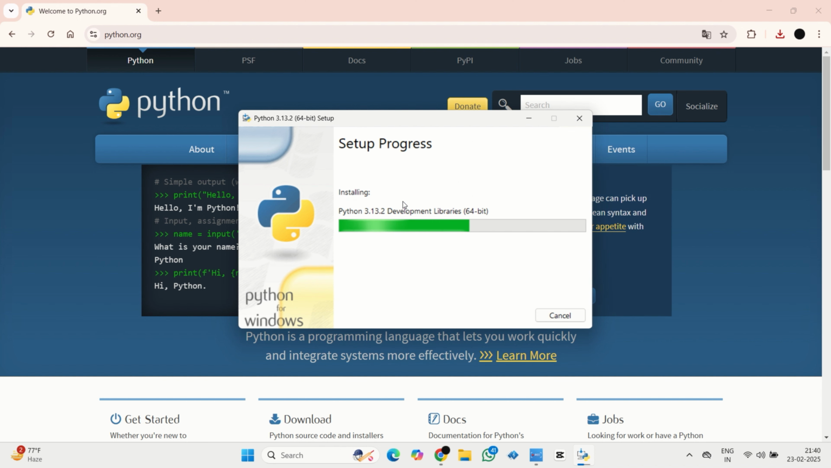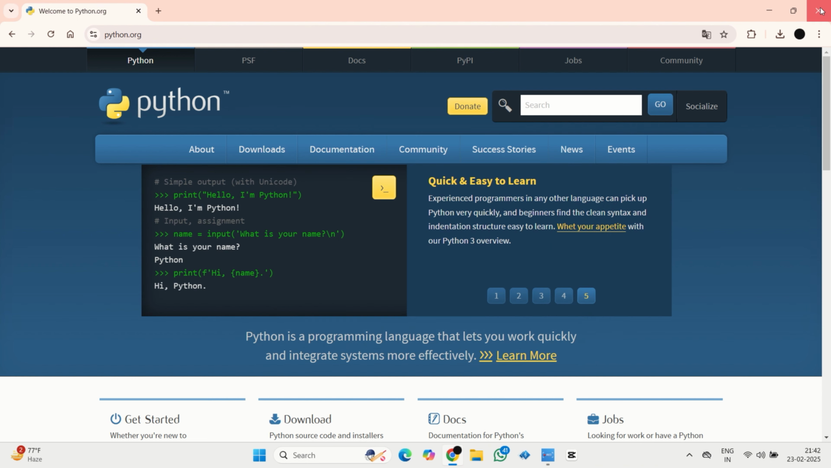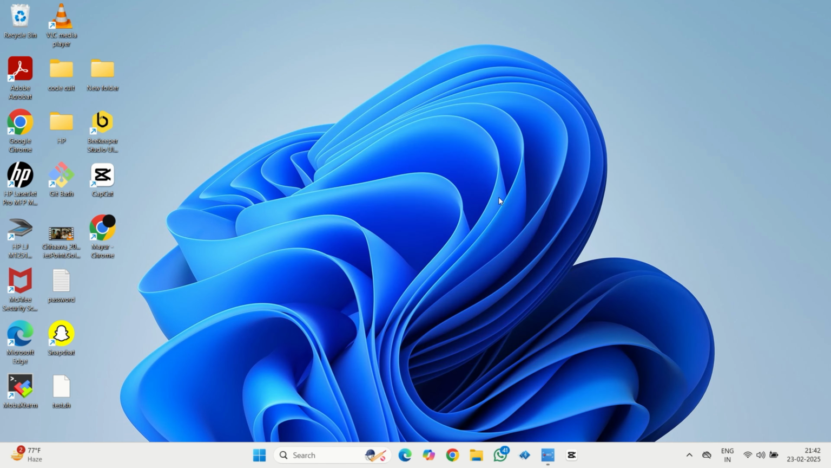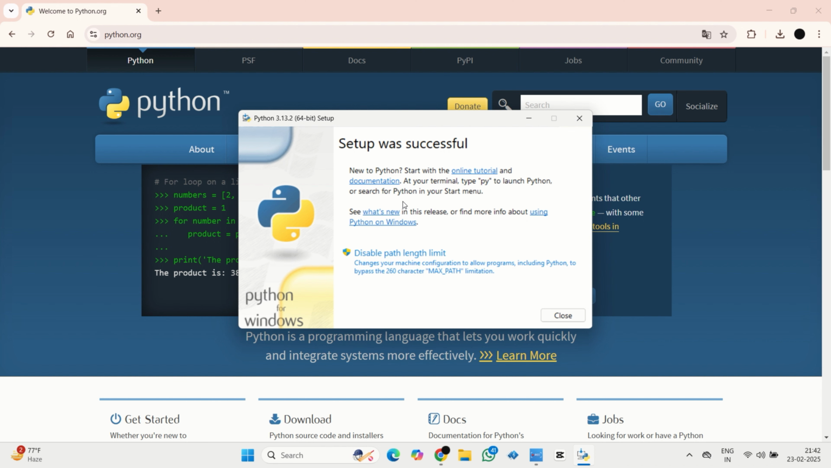Then click on install now. This might take some time. After completing this process, our Python will be installed. This should take 2 to 3 minutes. Our Python is successfully installed.